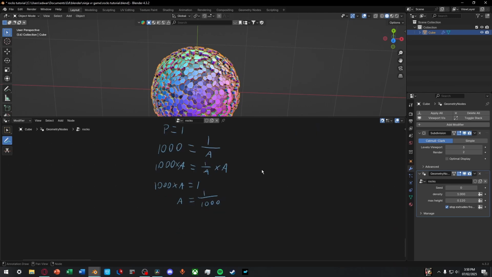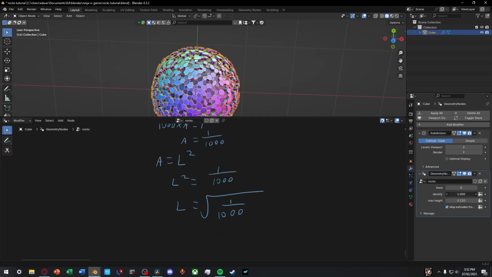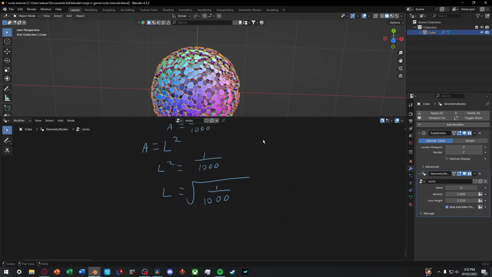To find the length, well, area equals length squared, so L squared is equal to 1 over 1000. In order to find L, we can square root both sides, and that will give us L on this side, and the square root of 1 over 1000 on this side. Now this is the average distance between points. Now you may be thinking, what if we put 2 in here? Well, then that means our density will be 2000, so our length will be the square root of 1 over 2000.